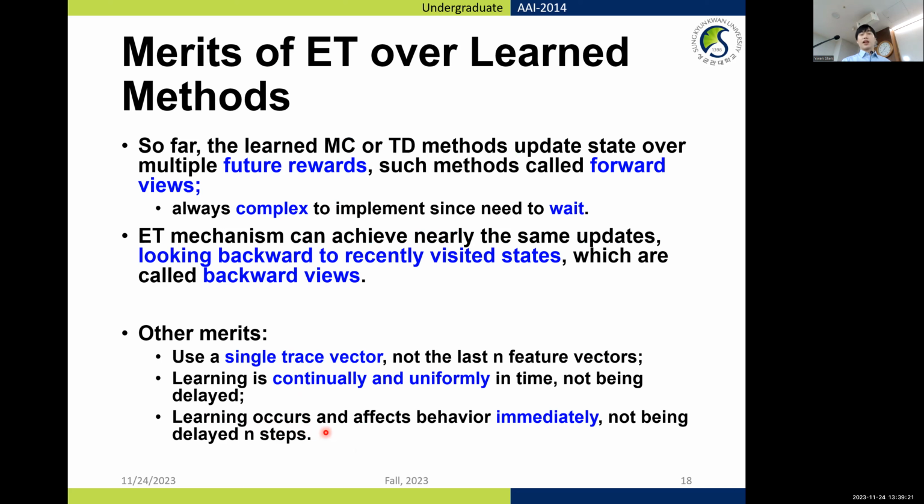Also, the learning will occur and affect behavior immediately. This is similar to the previous one. Once we can update the state, the policy will be updated immediately, instead of waiting n steps later before we can update the policy. So there are several strong points here.